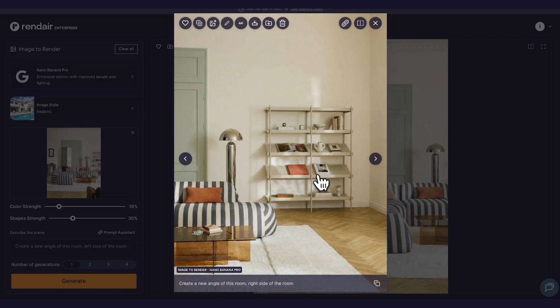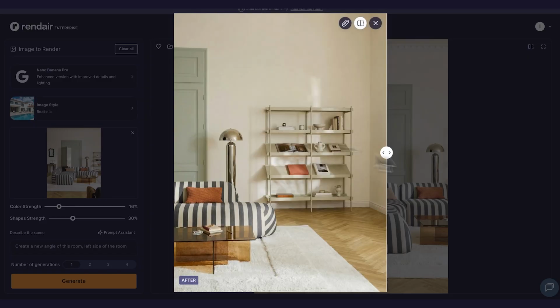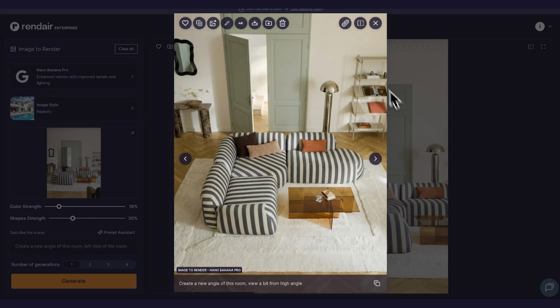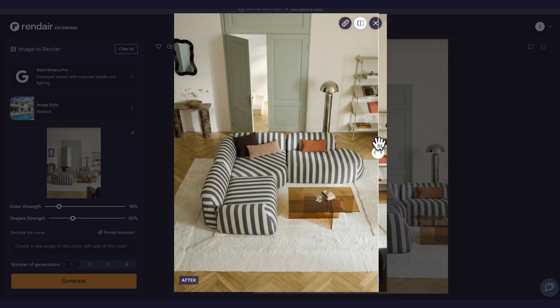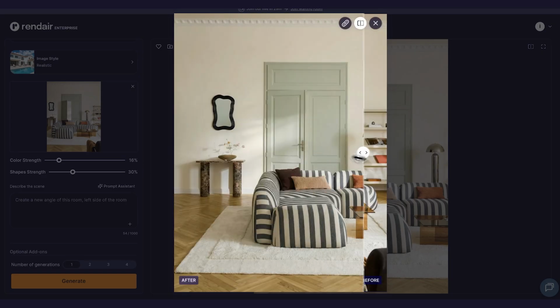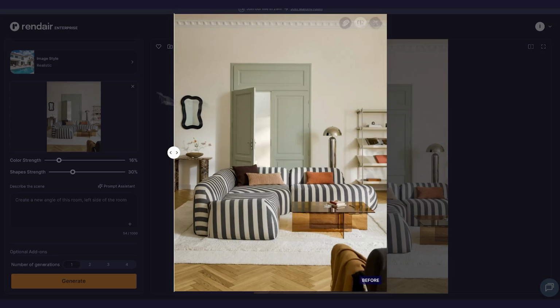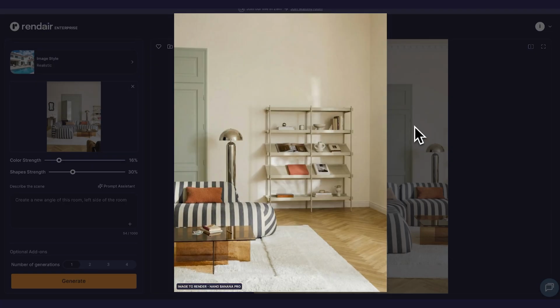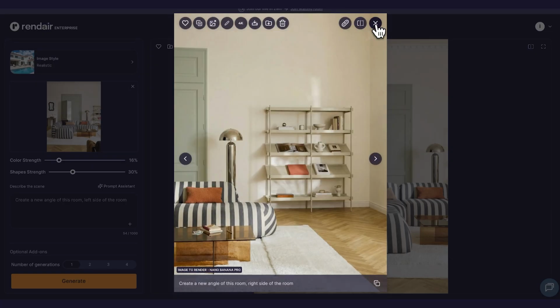This one shows the right side, pretty accurate. This one is from above. I really like this one. And this one shows the left side. Also very consistent. So with simple prompts, you can generate entirely new viewpoints.